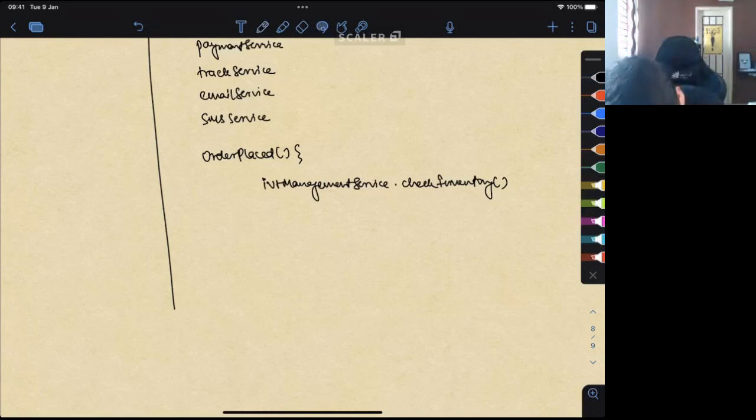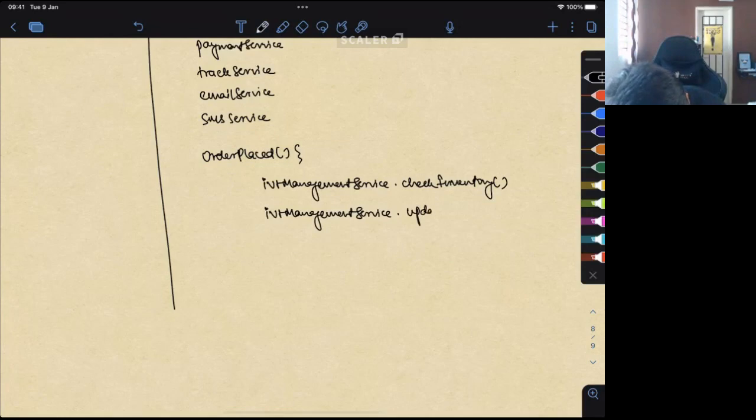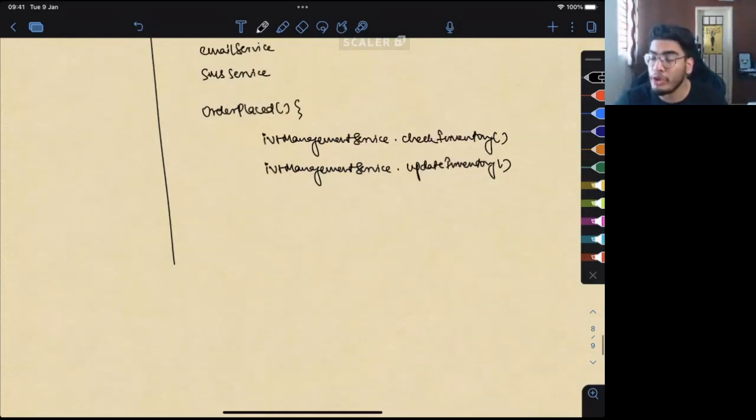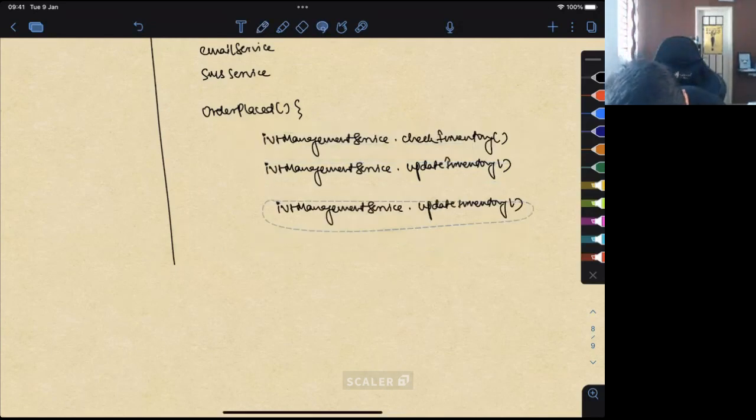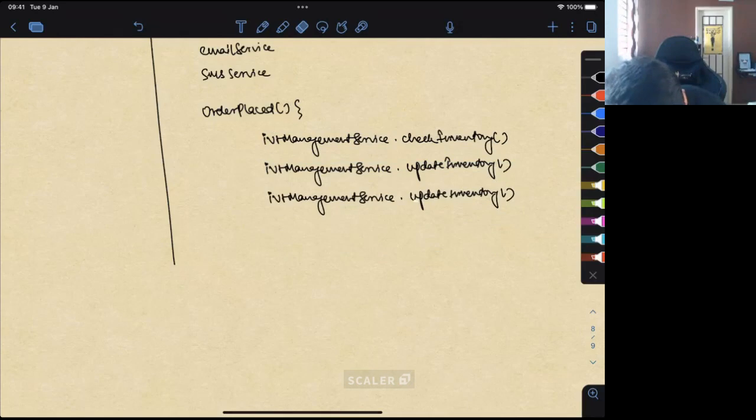Yes, everyone? Yes. So same thing again. After that, you might want to know the location, like at which warehouse the inventory is present. Correct? One more thing you will do. Check item location.